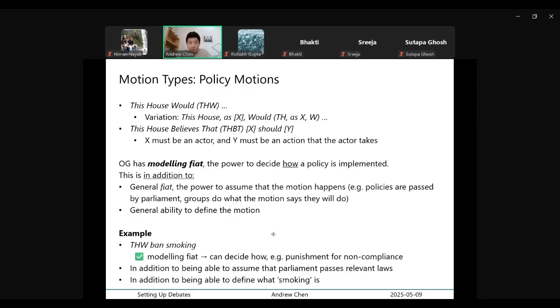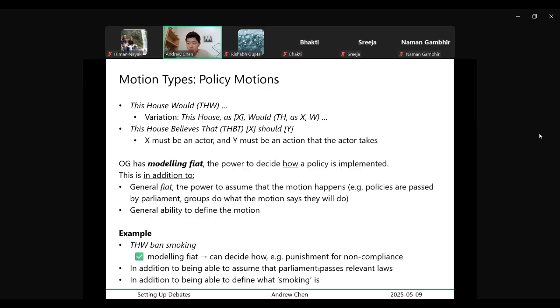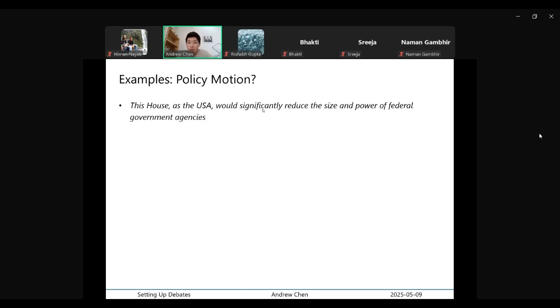So a very basic example of this would be this house would ban smoking. It's this house would. You have modeling fiat. You can decide how you ban smoking, how long you're going to do this for, how long it takes for you to implement this, what the punishments are if you don't comply with the law. And this is the modeling fiat that you have in addition to just the general fiat of assuming that Parliament will ban smoking and being able to define what smoking is. And this is relatively basic stuff that you're probably familiar with already. Right, let's go through some examples.